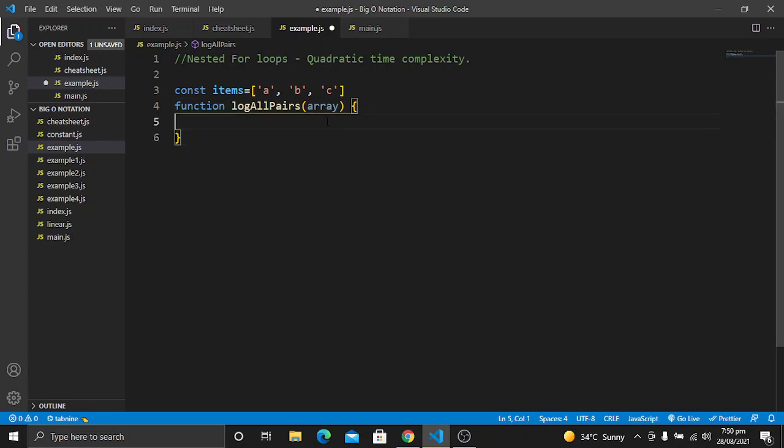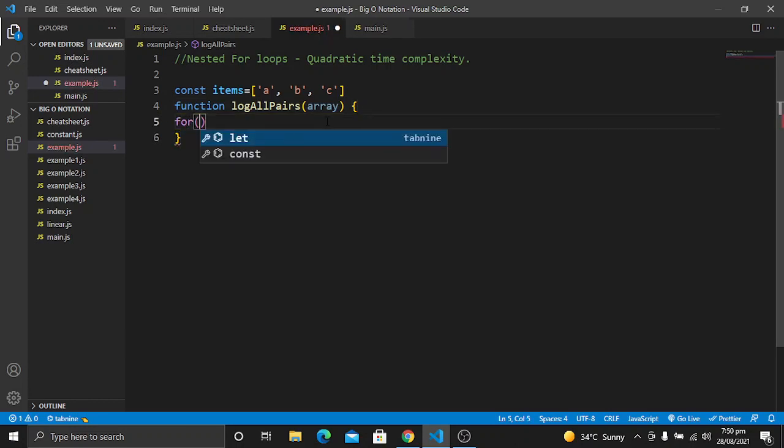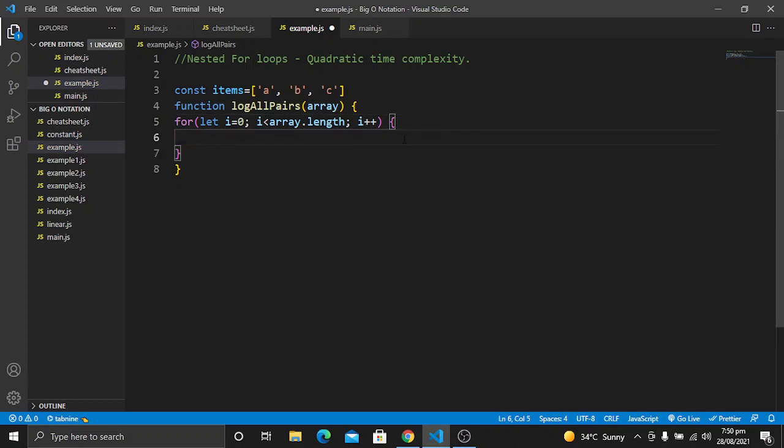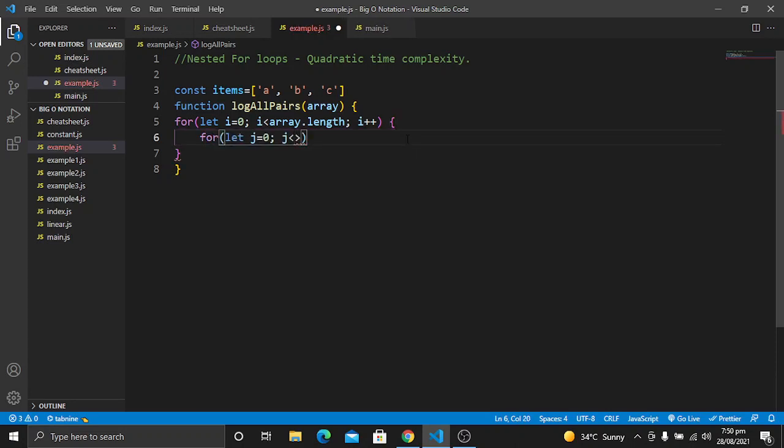Here we will run a for loop. The for loop is going to be let i equal to 0, i less than array.length, and then we will increment it. In this for loop I will create a nested for loop. The nested for loop will check every element.